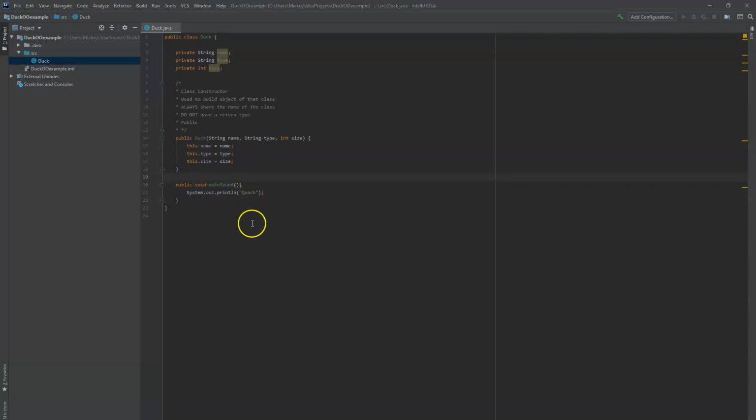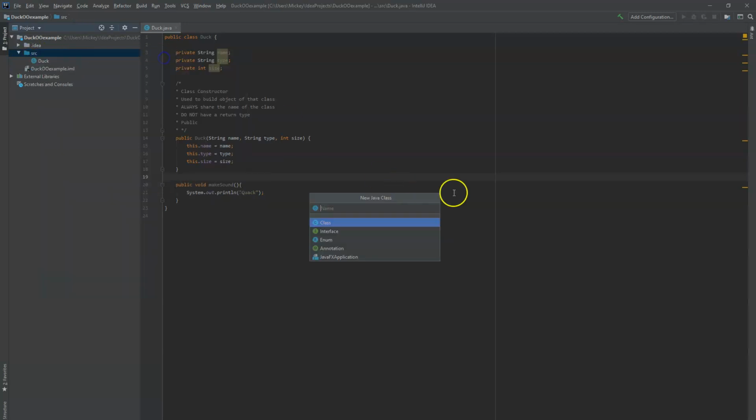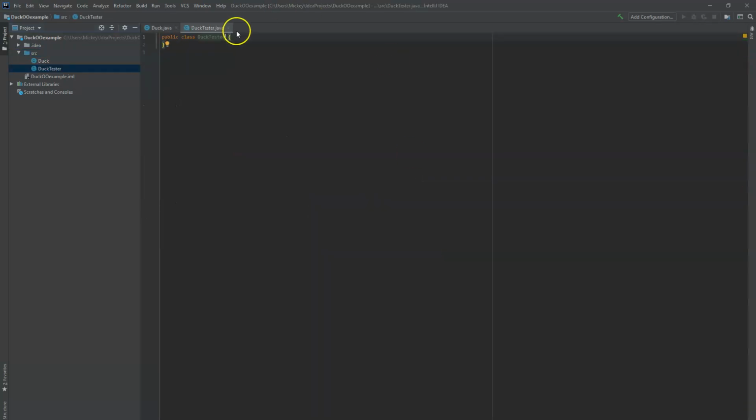I'll show you how to do some of the other things. Okay, so we have this main method. It's partially built. We can construct ducks and we can make sound. At this point, we might want to go and test what we've done a little bit. So what we're going to do is we're going to create a separate class. This would be like our main game program, right? So let's say duck tester or duck creator, whatever you want to call it.